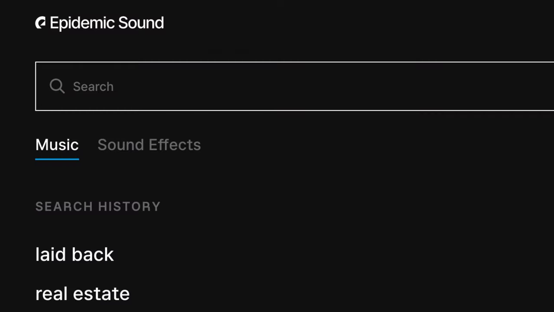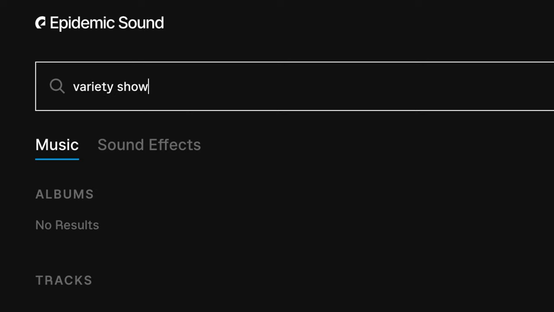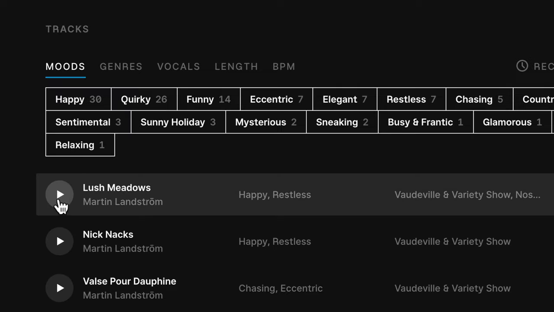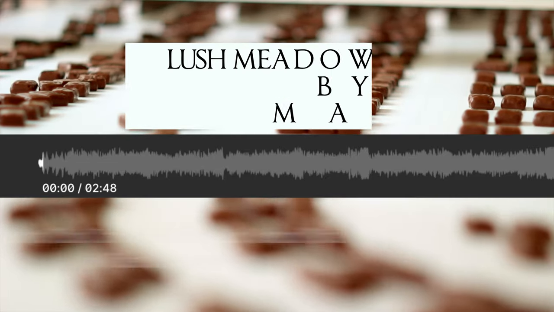So I used the search tool and I was just kind of trying to think of words or phrases that could describe this genre of music. And one of the ones I typed in, I think, was Variety Show. And one of the tracks that came up was Lush Meadows by Martin Landstrōm.